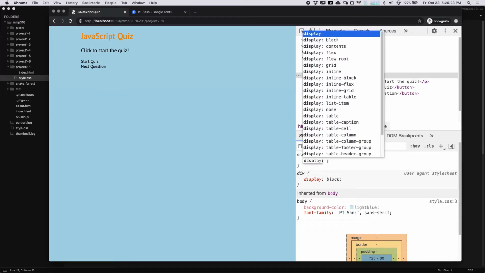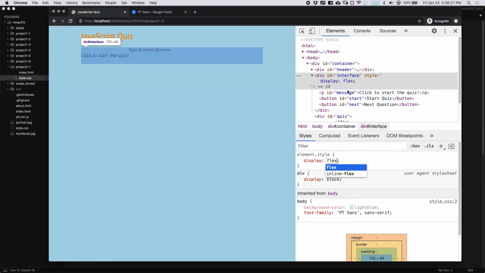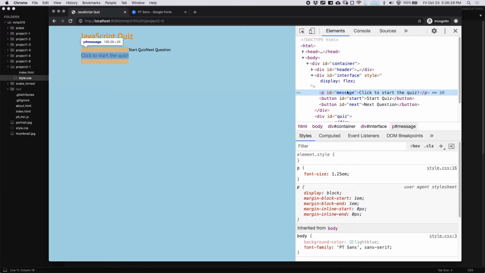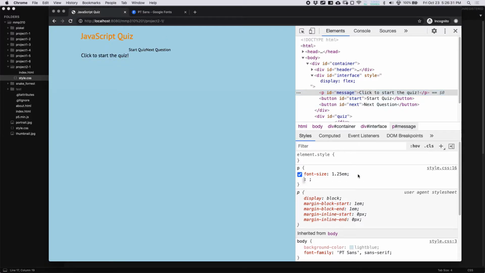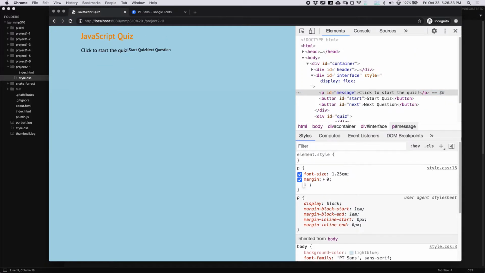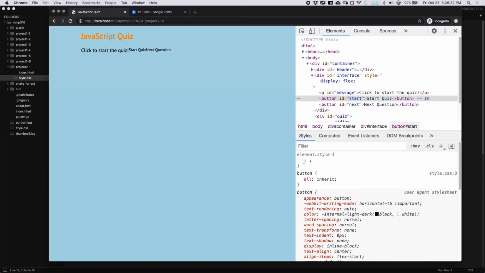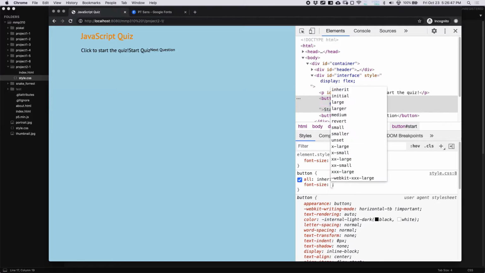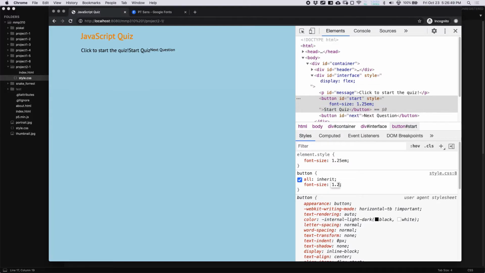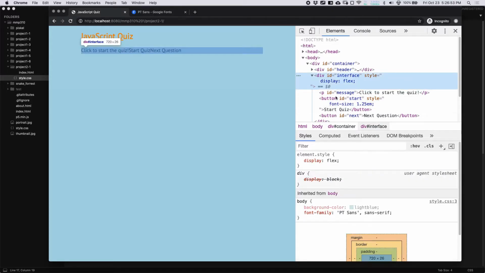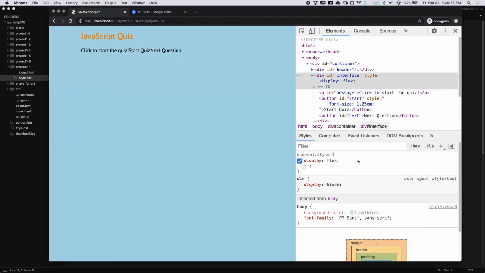So I'm gonna try display flex here. That looks okay. There is like this default margin in my paragraph, so let's try turning that off. And then the buttons are much smaller, so let's make sure they have the same font size as the text. We can always update that later. I'm just testing this out in Chrome at the moment. I don't want to commit to it quite yet.